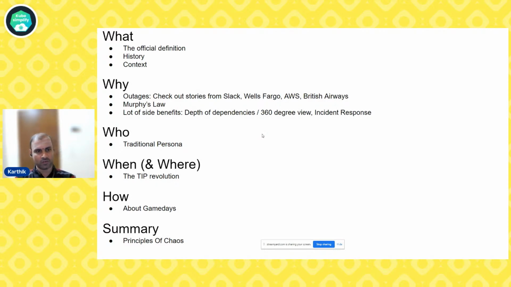And of course, apart from being always available and improving resilience characteristics, chaos engineering has a lot of side benefits. For someone coming newly into the organization, they're able to learn about the depth of dependencies in their software. They're able to get a 360-degree view of how the software is built and deployed and maintained and observed. Incident response becomes better. You probably put more automation, you put in better processes to ensure that your incident team is not burnt out when the actual incident happens. Because when you do chaos experiments, it's like a fire drill.